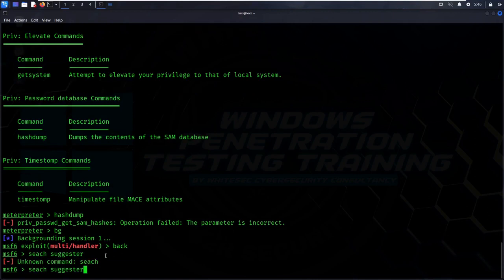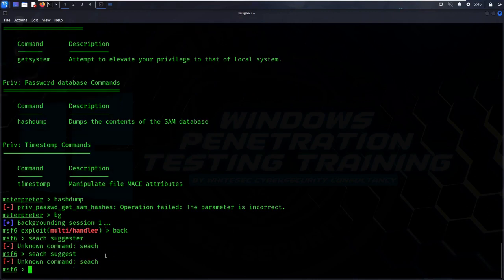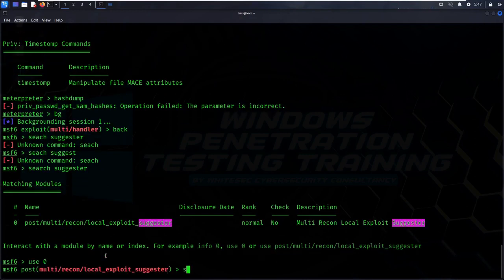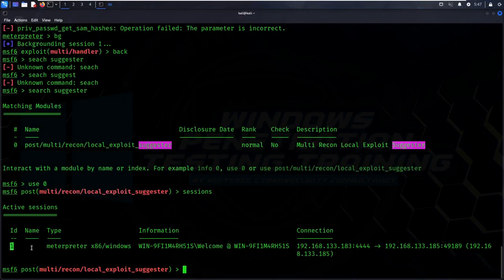Yes, suggester. Let's see, yes, suggester is there. Just type here use 0 and set, we all know that, set session. What is the session there? First of all, let me check the session ID. The session is 1, ID is 1. Now just type here set session.